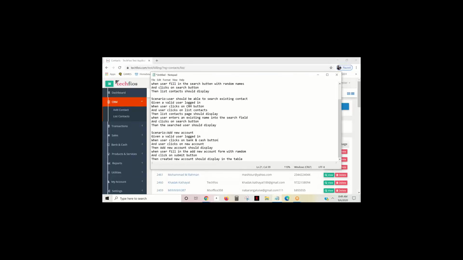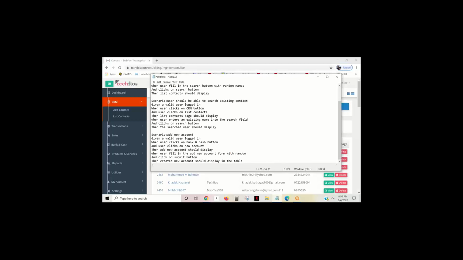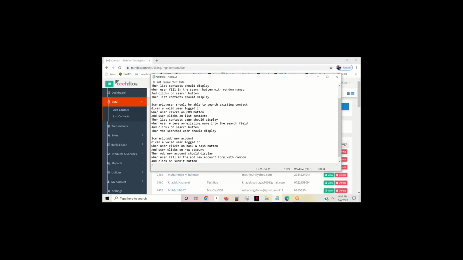Okay. Does it work? And clicks on search button, then the searched user should display. That totally makes sense. So this is the validation or a test for the search feature window. And does it break sometimes? Absolutely. I've seen it break.